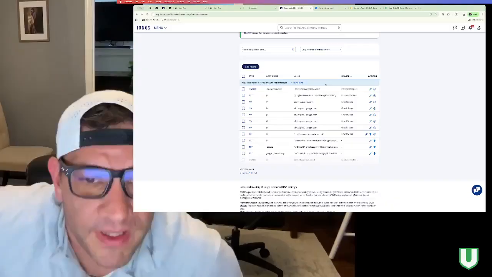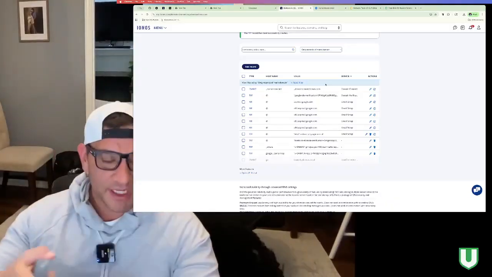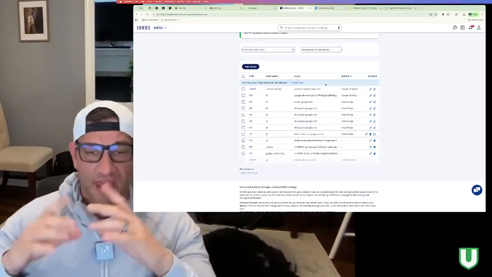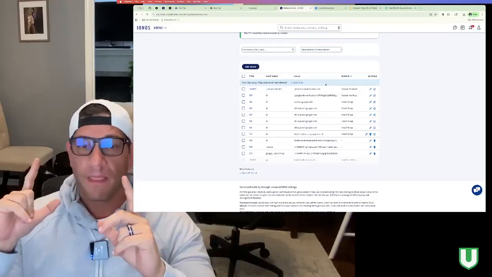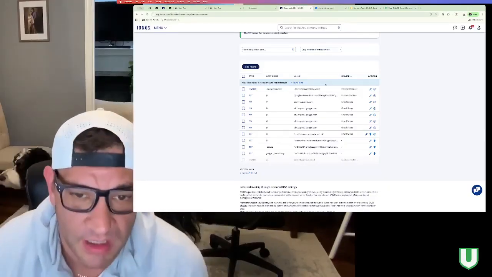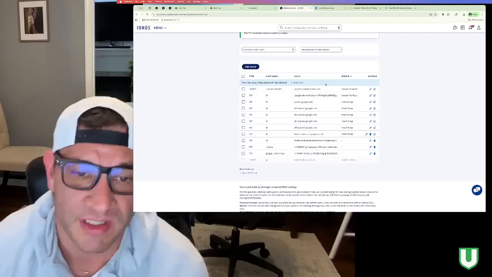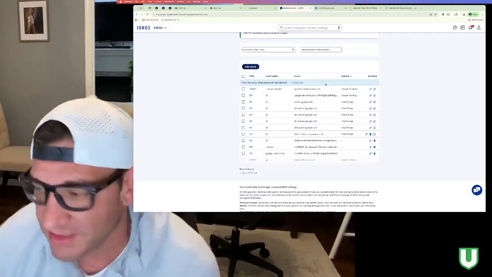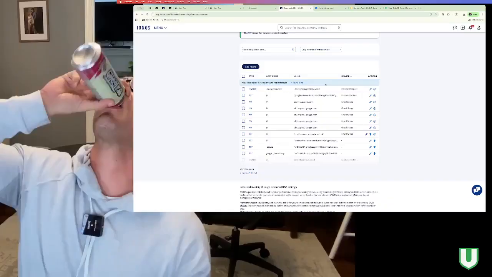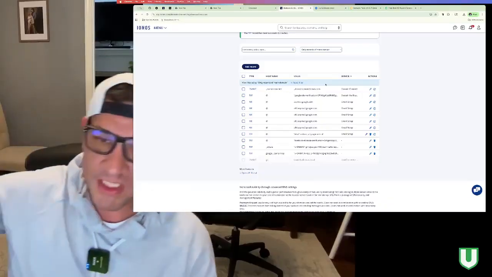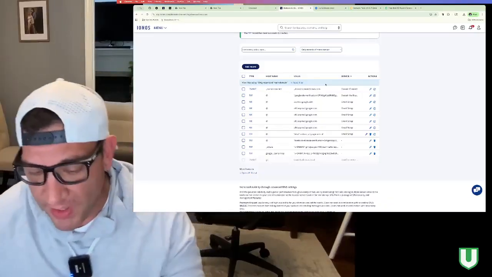Okay, so we've got the DMARC, DKIM, we've got the SPF records. That alone is going to keep your personal emails out of the spam or the junk box, and it's going to allow you to actually deliver them to the inboxes. So that's one aspect of it.